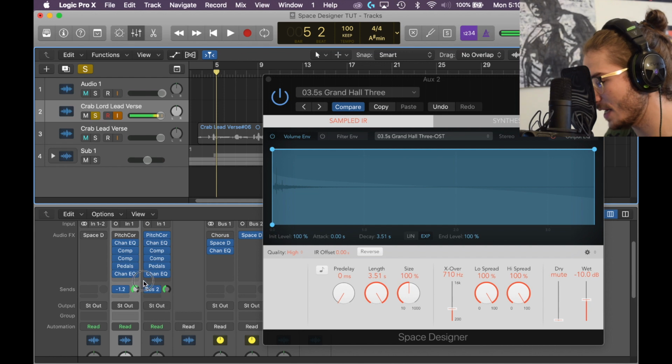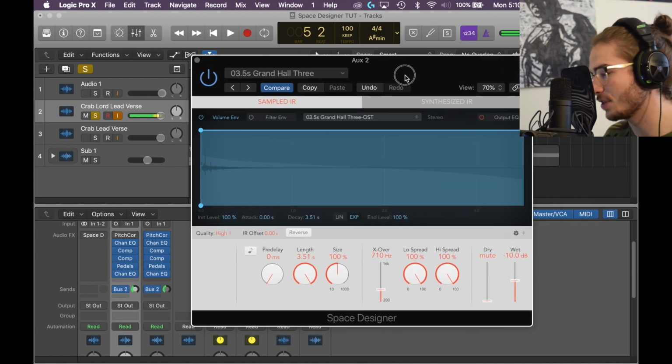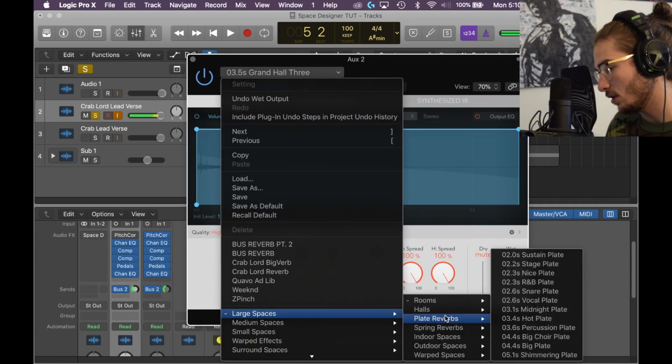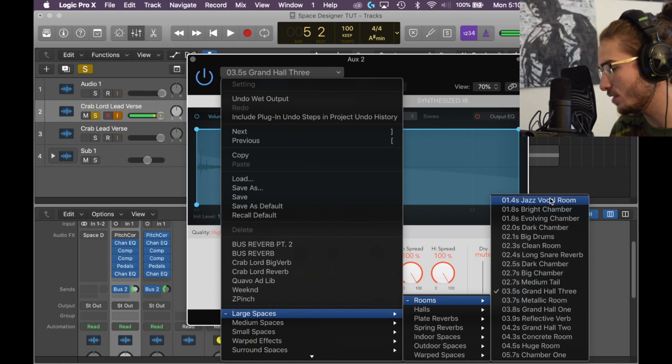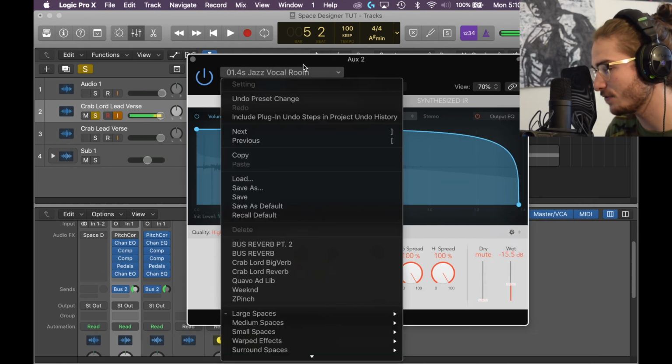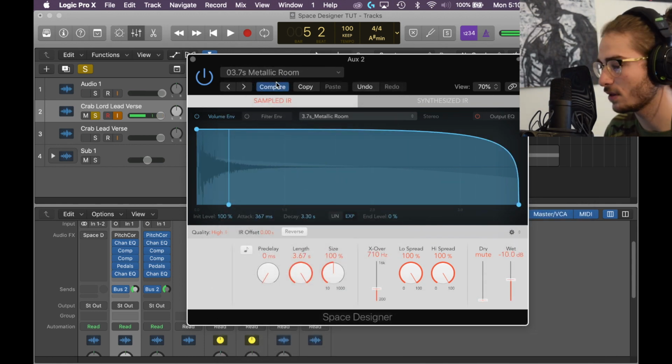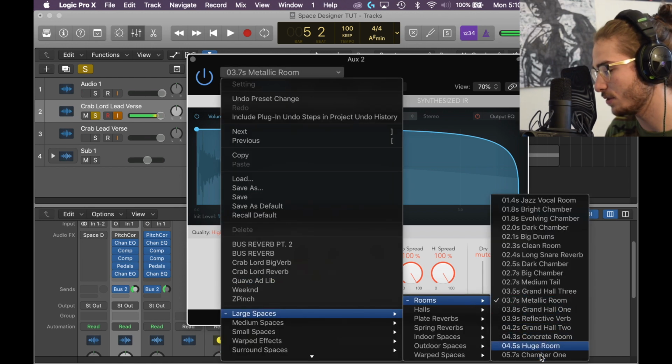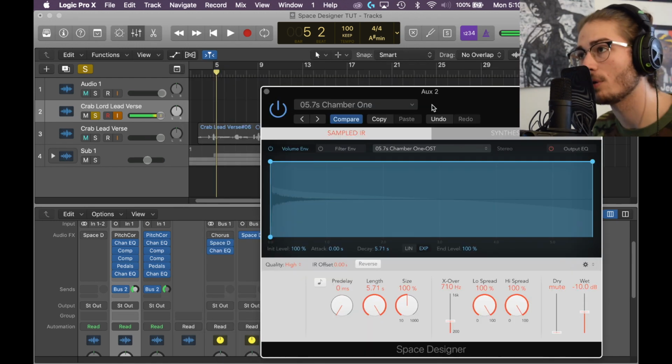With the bus knob set at negative 10, I wanna go through all the sounds that I can come up with here. So large spaces, you got rooms. What you can do is click the 1.4. Jazz vocal room, metallic room. I guess this one's all right. And then we'll go down to chamber 1. Hello. I like this one.